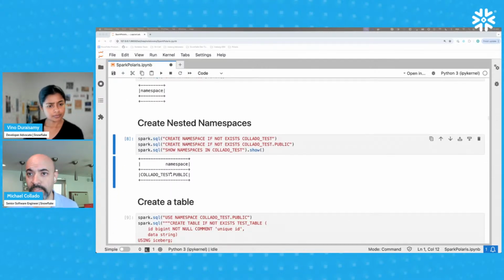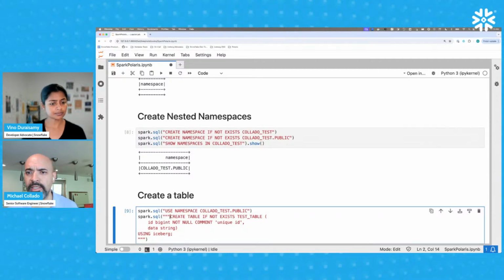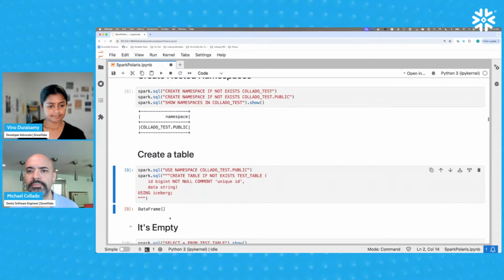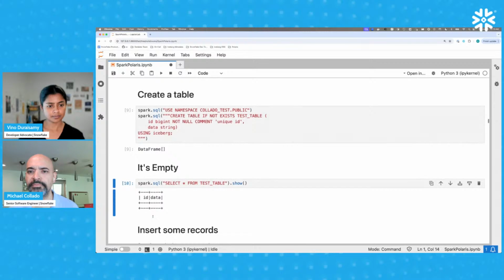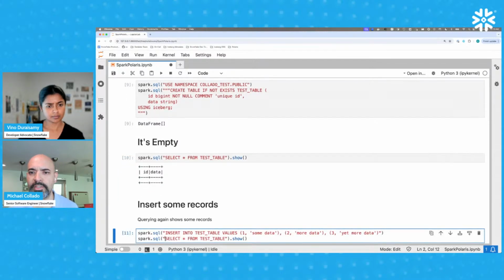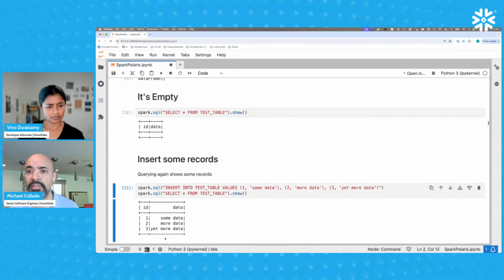All right. So we can now see the namespace that I just created, Collado test. And we're going to use that namespace, and then we're going to create a brand new table. And if I query from that table, we're going to see that it is empty. Right? So we're going to just insert some records. Interesting. So we've created an Iceberg table, and we're inserting some data into that Iceberg table in Snowflake.